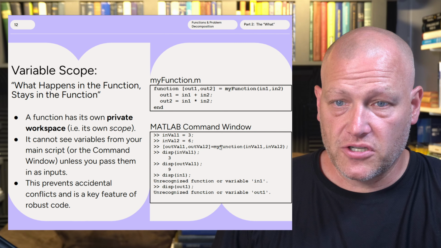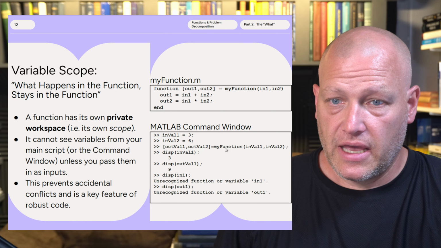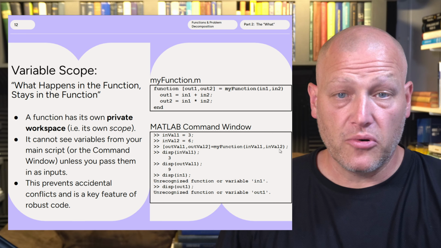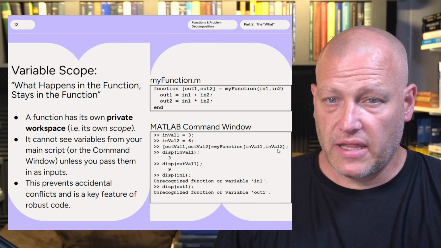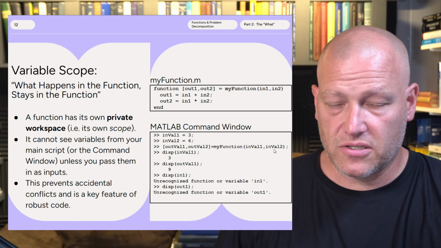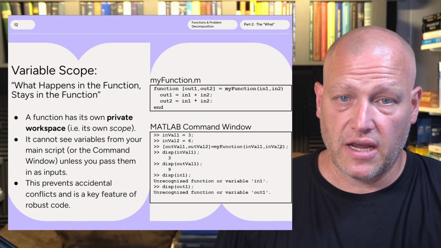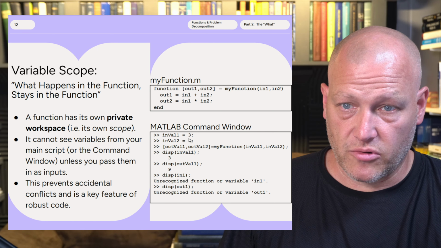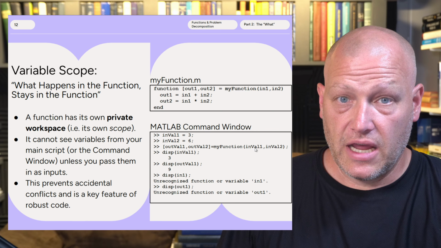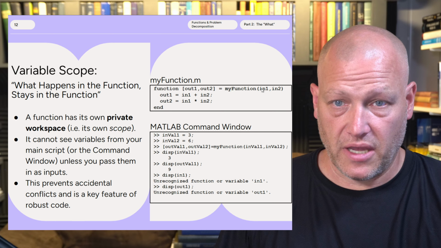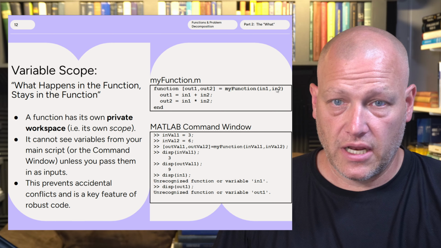Then we do the function call here to my function, and we provide inval1 and inval2 as the inputs to the function. Now what MATLAB is going to do is take inval1 and inval2 and read the values that are stored inside of them in the main workspace. In this case, it's the numbers 3 and 6 respectively. And it's going to store them inside of the function's private workspace for in1 and in2.